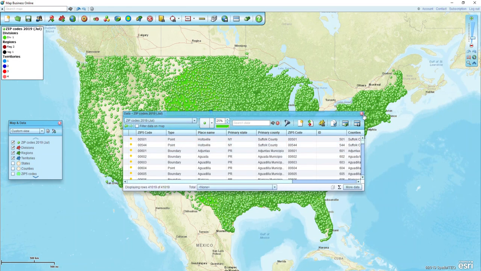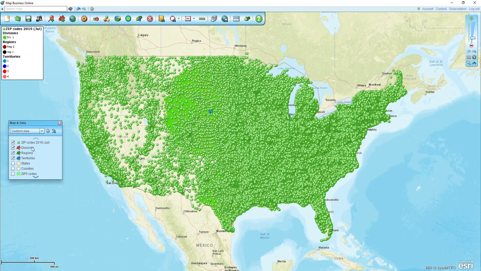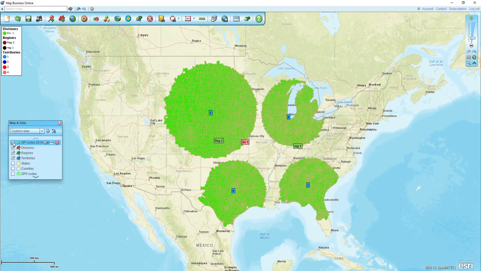Now my entire map is flooded with points. If I don't want to look at them, I can just go to my map and data box and uncheck that box. The data's still there even though it's hidden from view.